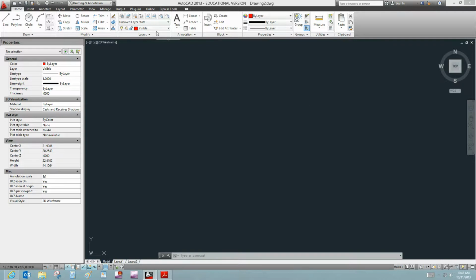So I'm going to start off on my visible layer, and I'm going to draw a circle with a diameter of 8. So I'll type in C, enter. I'll specify the center of my circle anywhere. Just left click, type in D for diameter, and then type in 8. And now we'll get started.